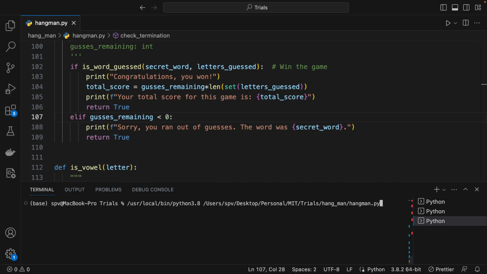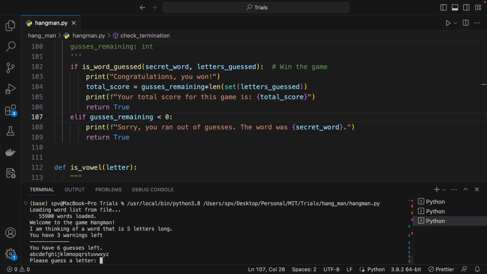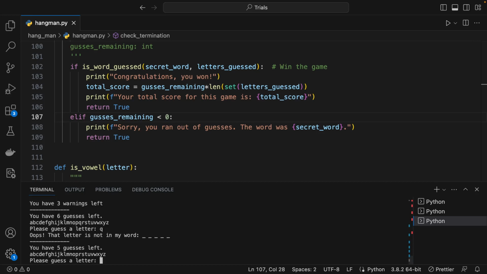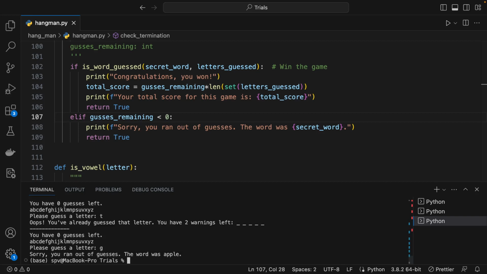Oh, Q, W, R, T and 0. The game will not end. Now the game will end. No. Oh, T was already guessed. Okay. Now I still have 2 warnings left. So G. Now the game will end. Okay.